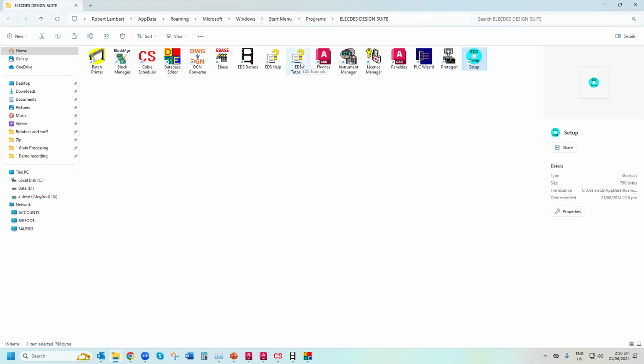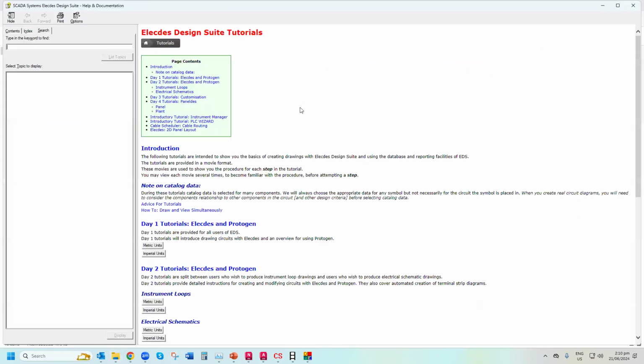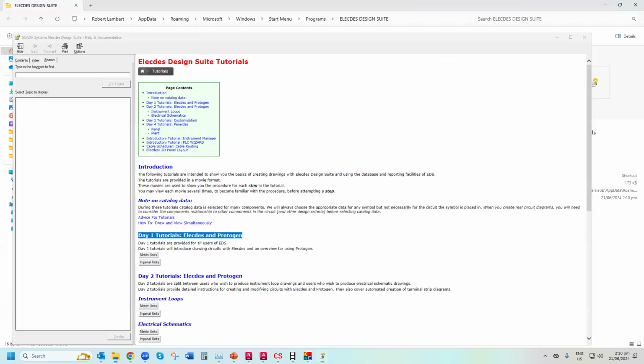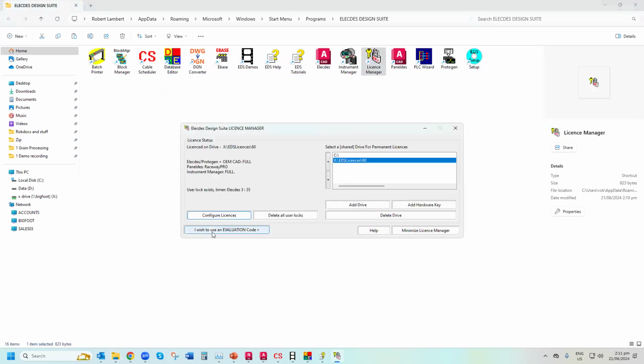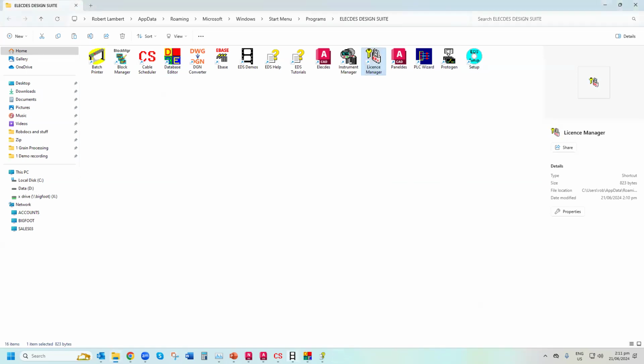But the other thing I want to point out is tutorials. Now, because of COVID, of course, we couldn't travel, so we've got web-based training. But these tutorials are pretty useful for giving you initial understanding of how things work. If I have a look at my license manager, you can type in the monthly evaluation codes. I wish to use an evaluation code. That's where you type it in. So I explain that to a customer as well.